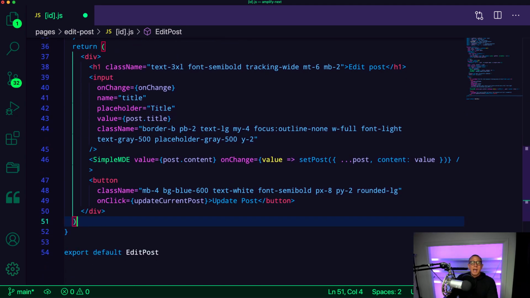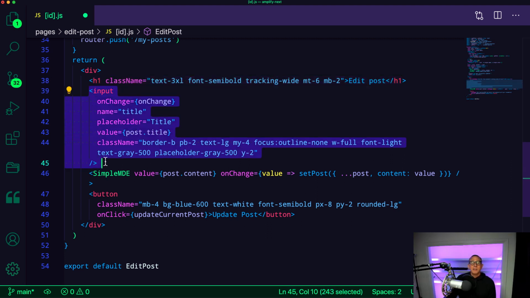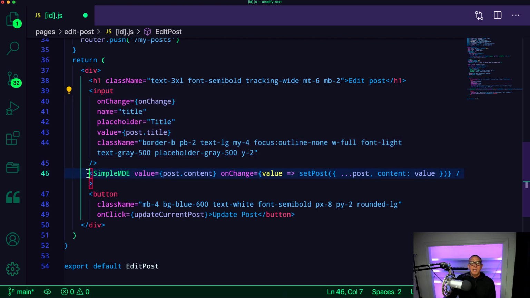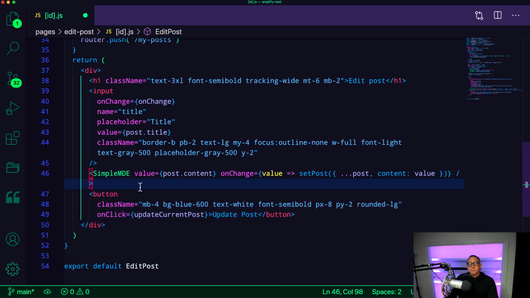And then the UI here is almost exactly like the UI in creating a post. We're going to give them a title or a heading field for edit post. We're going to have the input for the post title, and a markdown editor for the post content, and then a button that invokes the updateCurrentPost function.